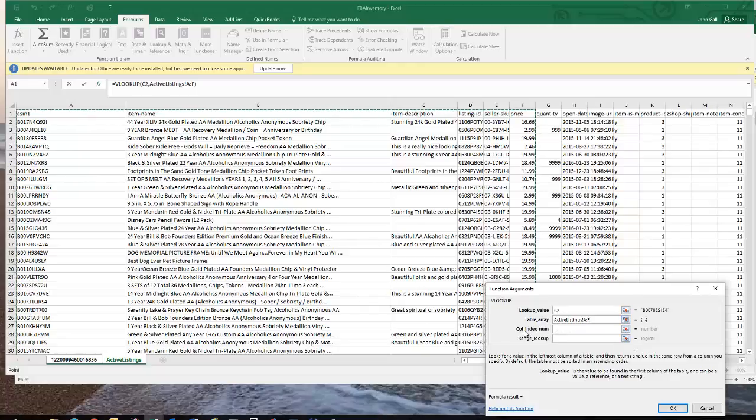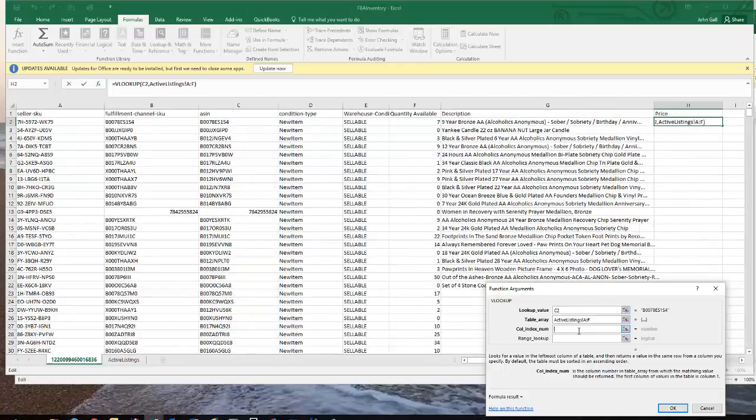Now the col_index_num, that's the column which has the data we want to bring forward. So what I'm going to do is go 1, 2, 3, 4, 5, 6. Column number 6 has my price. So I'm going to say column 6. I'm going to say FALSE. And I'm going to say OK.